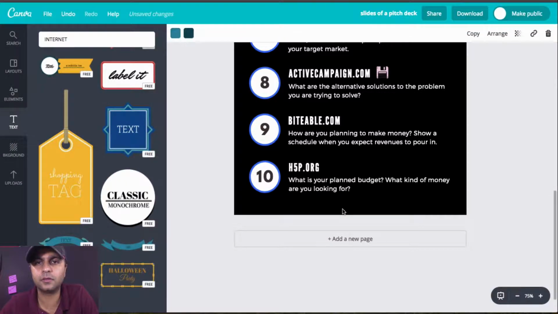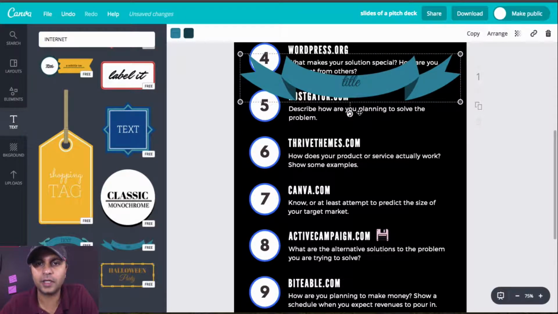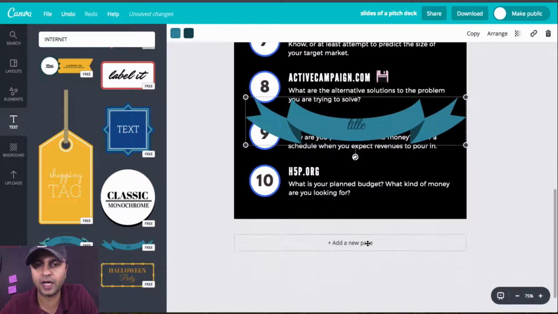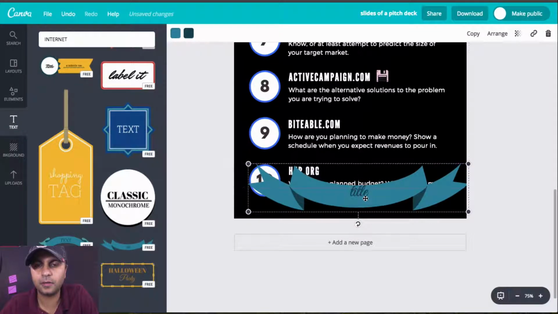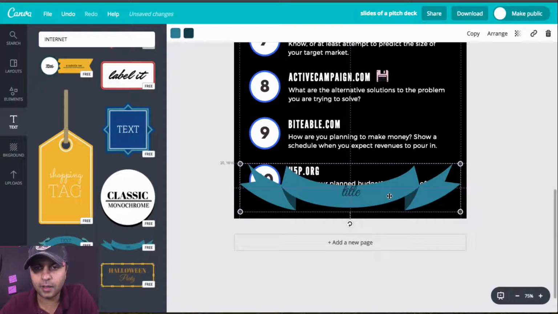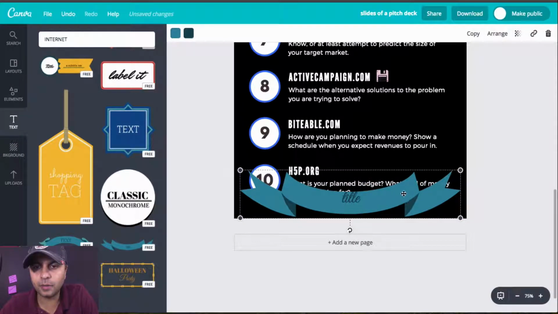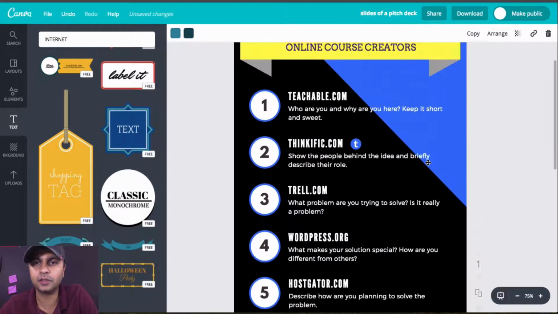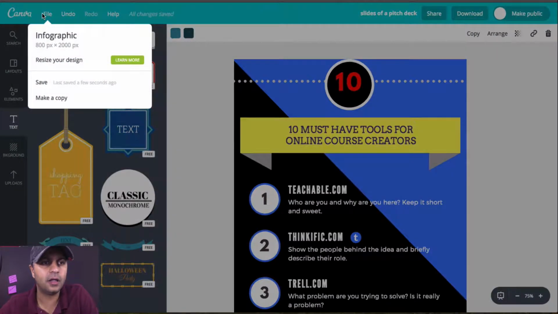Let's go with this. Again, it always goes on the middle of your page, so you have to remember to kind of drag and drop it. And now I can either shrink this to make it smaller, or I can increase the size of my canvas here. And how you can do that is you can go to File. Right now it's 800 pixels by 2000 pixels, and 2000 pixels is the length, 800 is the width.